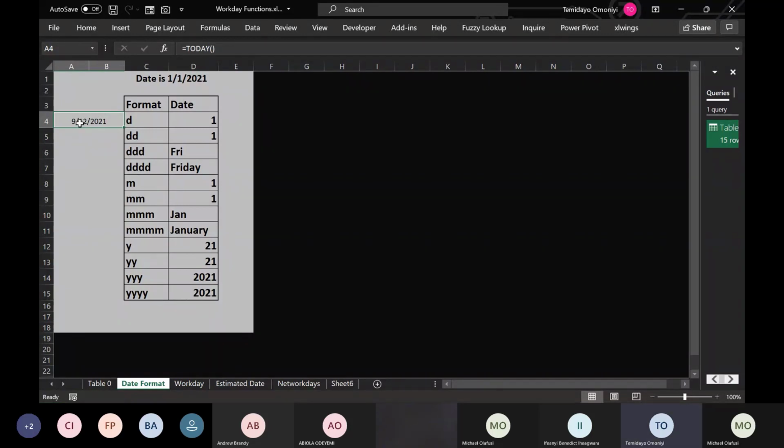Now you can see today's date. Today is 12th of September 2021. This is a date formula, the TODAY formula in Excel. What if I want to format this date in such a way that, you can see, the first D here stands for 1. D stands for 1, for the 1st of January 2021.